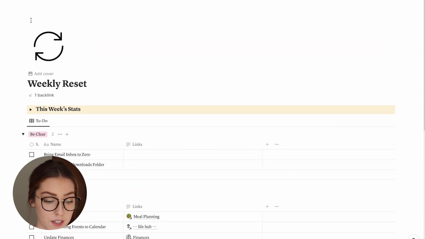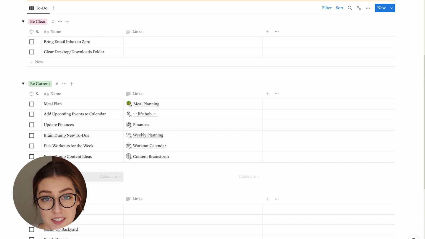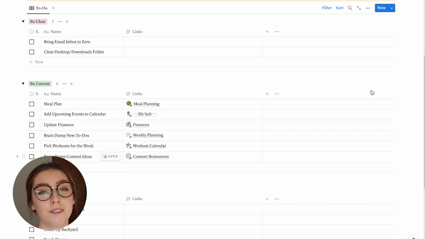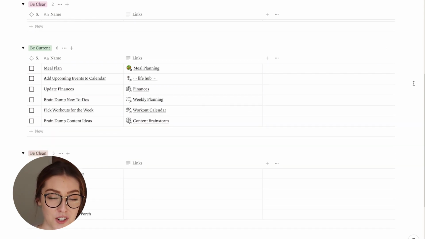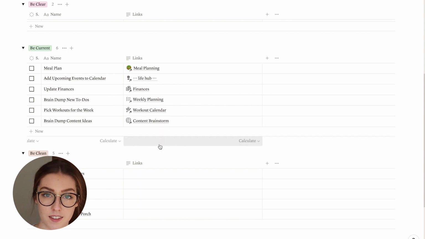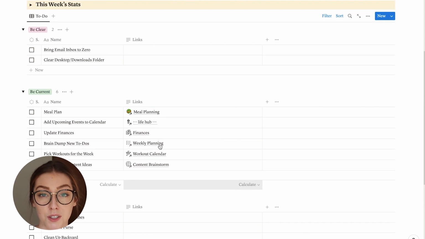Now, this is also based on the Getting Things Done framework. You can see I have the Be Clear, Be Current, and Be Clean. I believe the original is Get Creative, the last one, but I chose to do Be Clean because there's a couple of weekly cleaning tasks that I want to make sure that I do each week, so I've included those here.